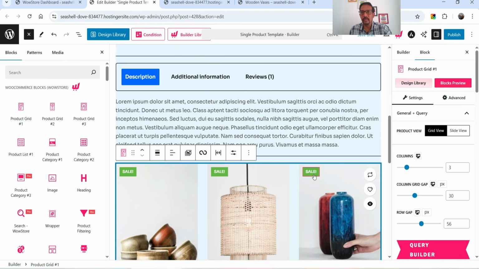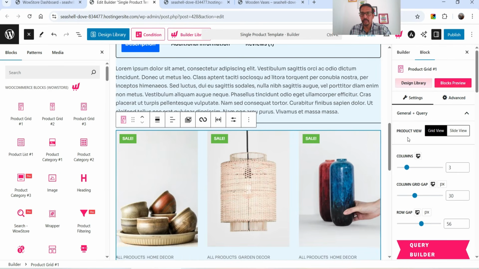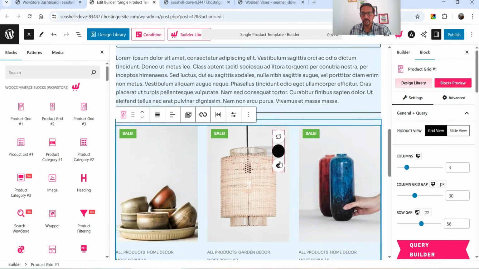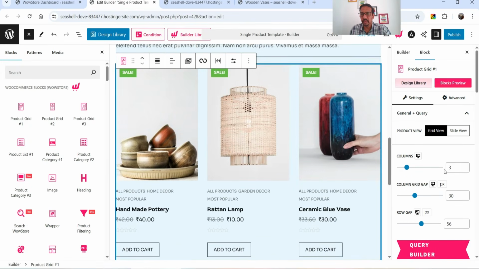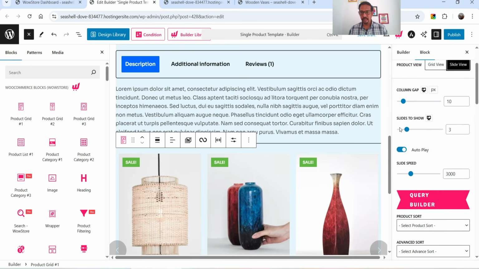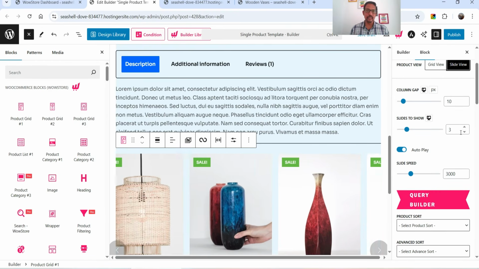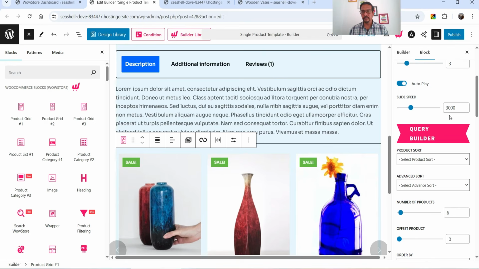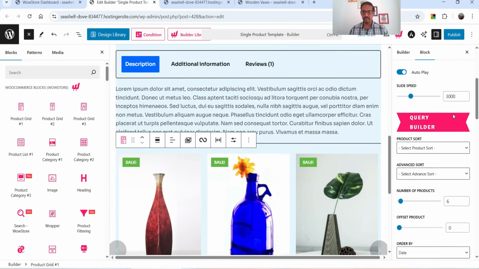And it is going to show some related products on the single product page. And you will see the product view is currently set to grid view, and it is going to show 6 different products in 3 columns. I'm going to change it to slide view so that it will show product slider, column gap. Then we have slides to show. 3 slides will be shown, and slide speed is 3000 milliseconds.